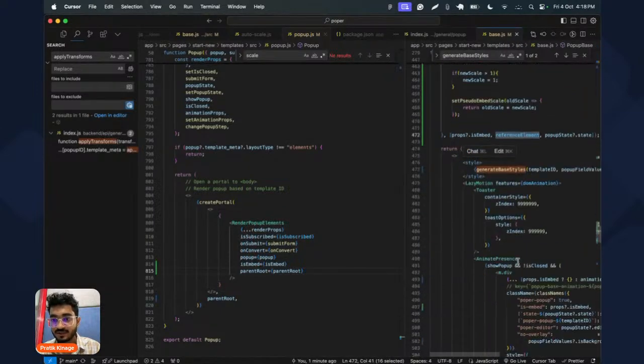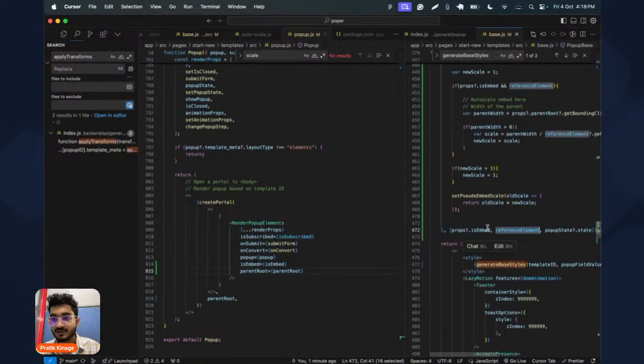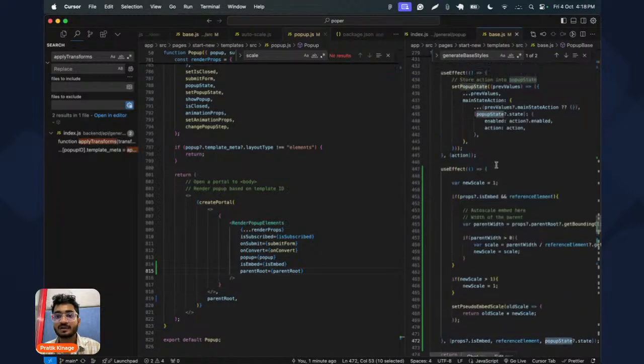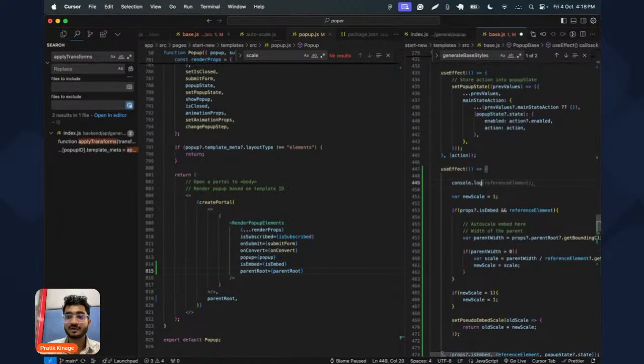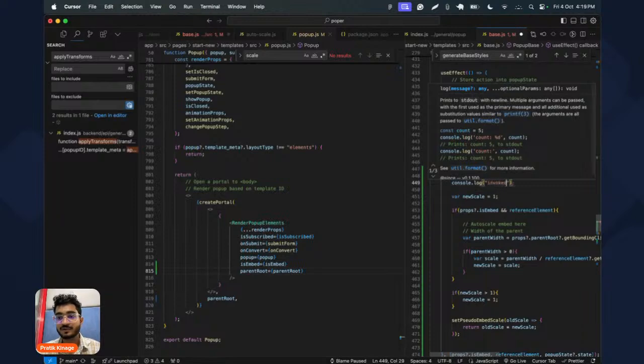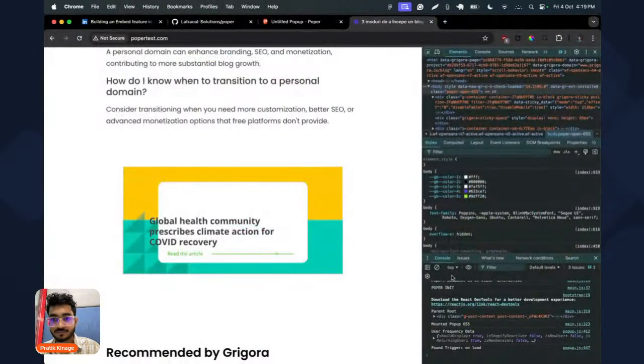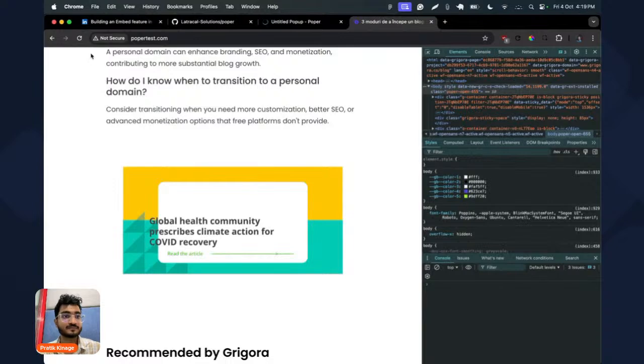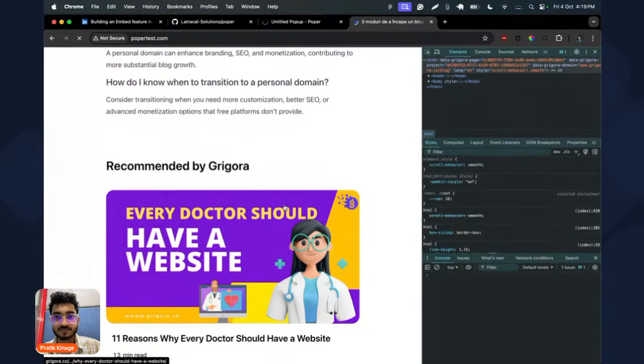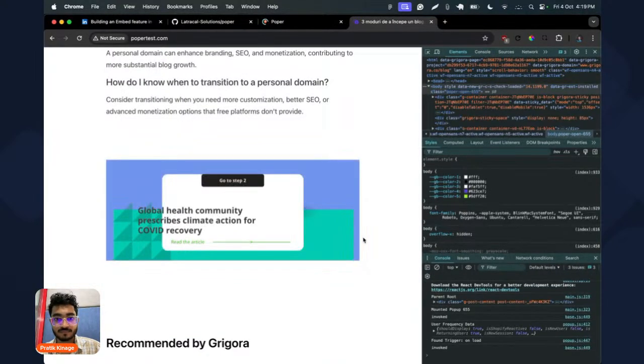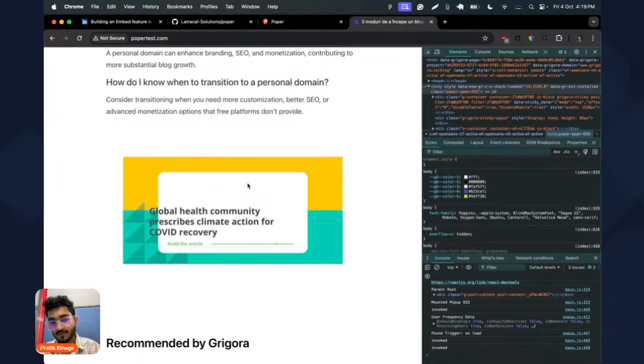Reference element is not changed, I guess. Embed is not changed, only the state. Let's check console.log invoke. Okay, it's only invoking once. Then this should have worked, no matter what. Where am I missing something?